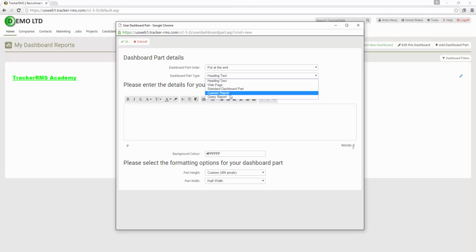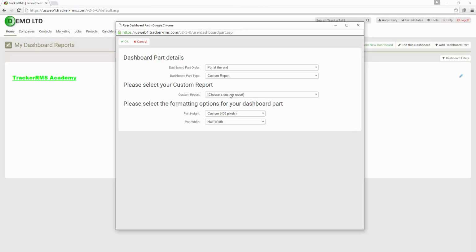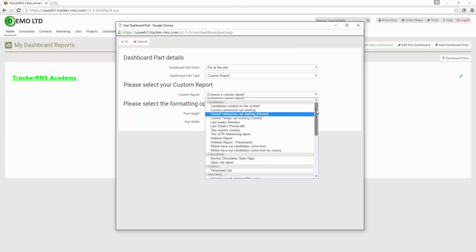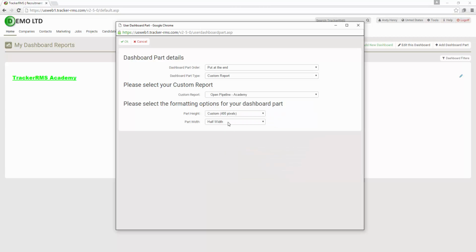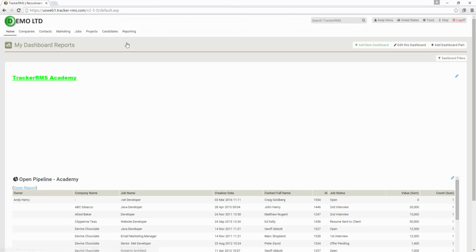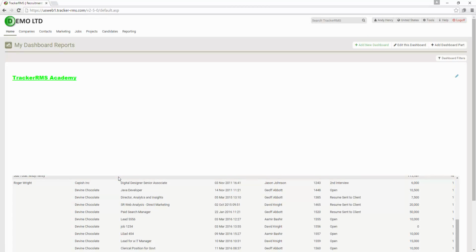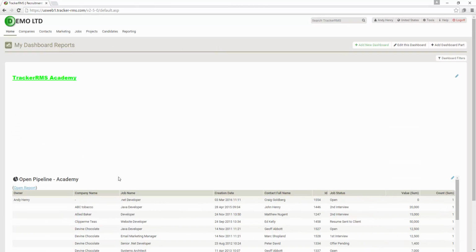I can now go in and say Custom Report. Let's pick up any of our reports that are on the system. So we'll find our Open Pipeline Academy report, and we want it to be a full width. You can also pick the height if you want it to be bigger or smaller. And we can choose to put it in spot number 1 or at the end, which would go underneath our text. So if I hit OK, this is going to drop in this report down beneath it, and I can continue to add any additional reports in here that I want.